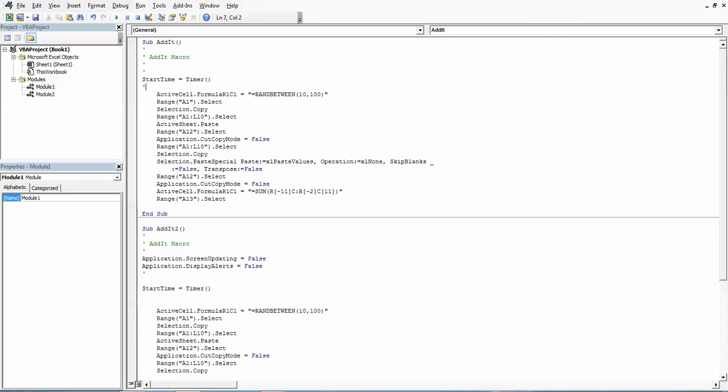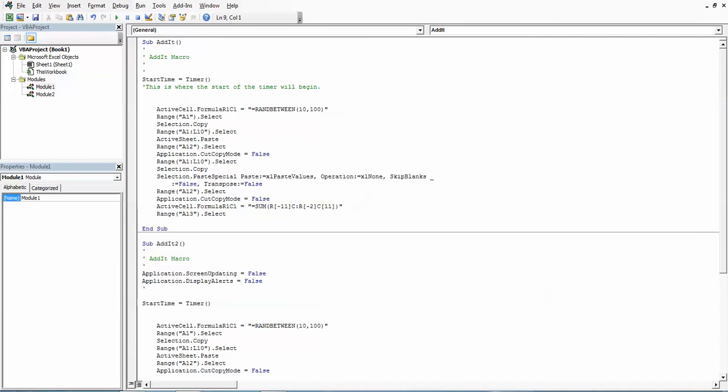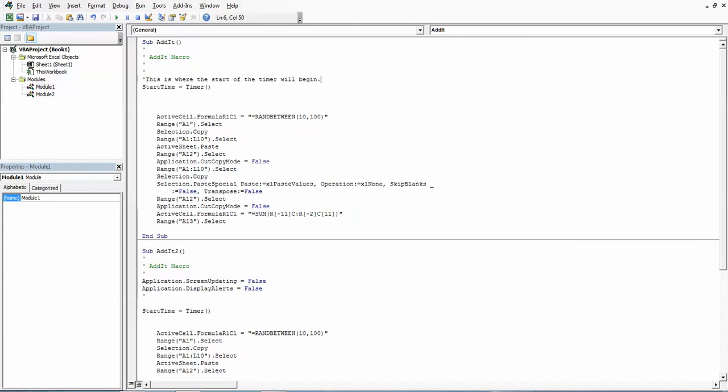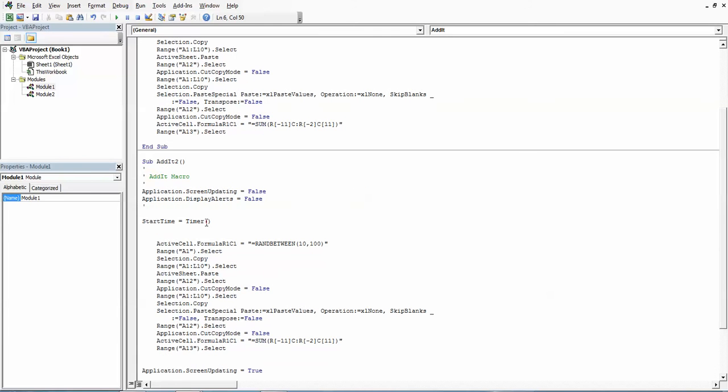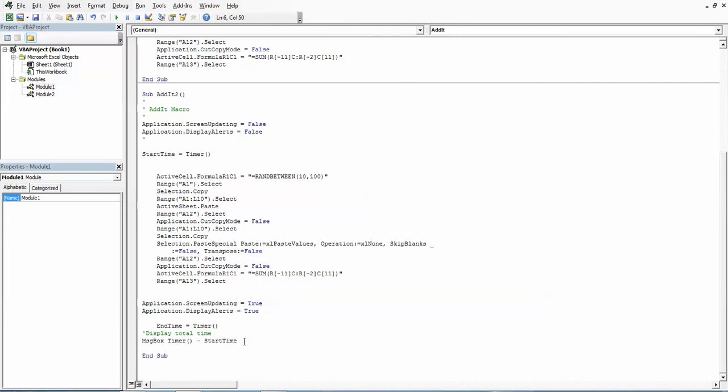So I'm going to put this here, and I'm going to put as a little note to myself, this is where the start of the timer will begin. And as you can see, I have it here, and let's say I want to have it above it instead. So I'm going to paste it there, and then I need to know when it's going to end.